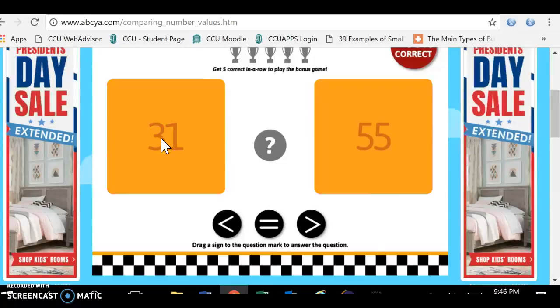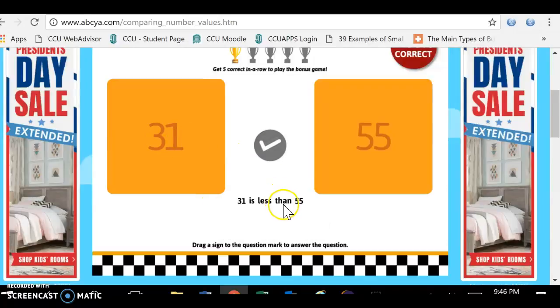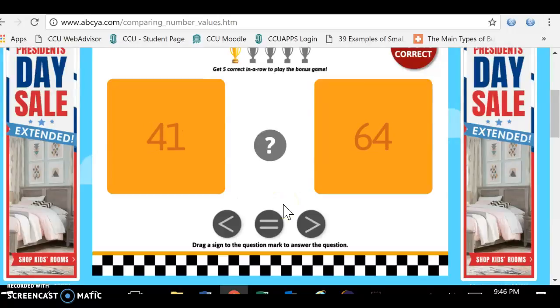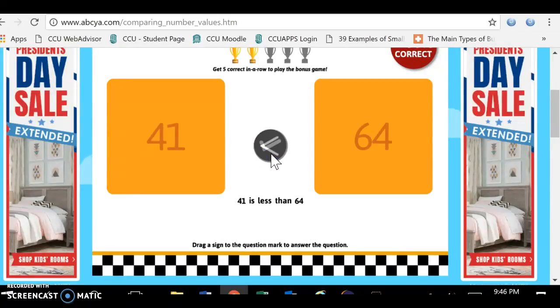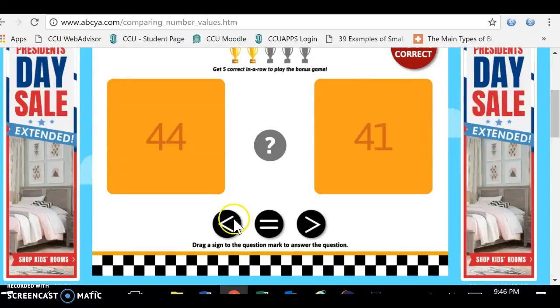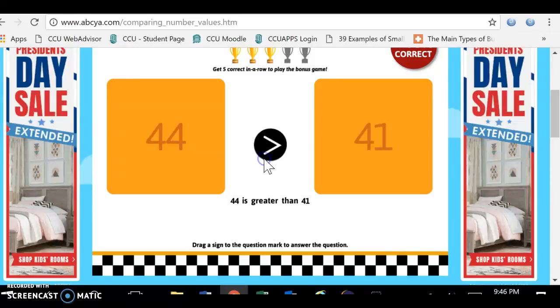And simple, it says 31 is less than 55. See, that's right. It gives you a check. Then you go to the next one. It's 41 would be less than 64. And once you keep going, you put 44 is greater than 41.